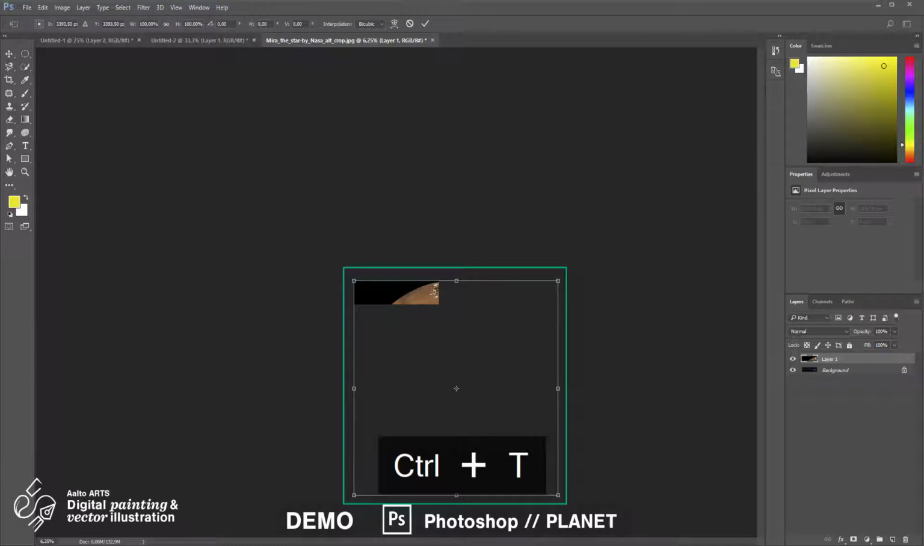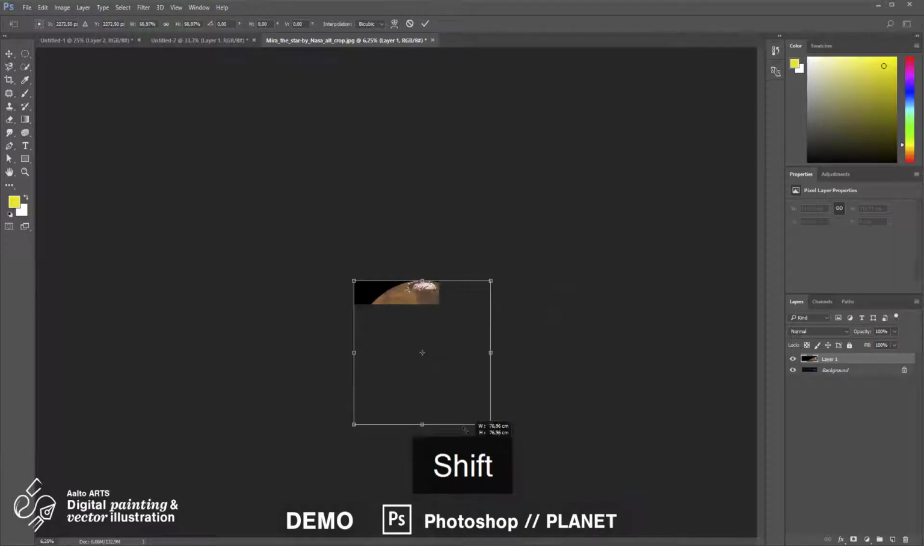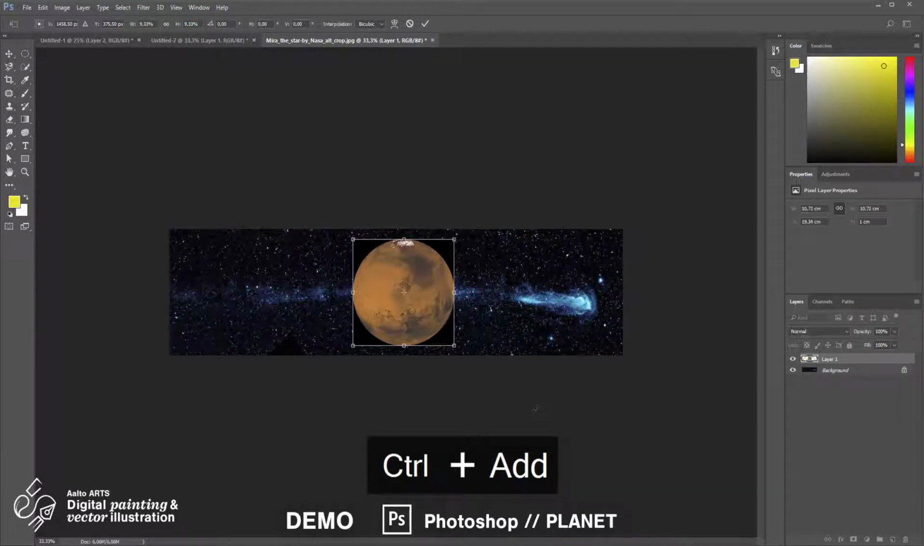Now I can see the edges of the free transform box. Layer 1 is now larger than the actual canvas. I can now scale down the planet by dragging it from the corner with Shift pressed. I'll zoom back into the image and make a selection in the planet layer.